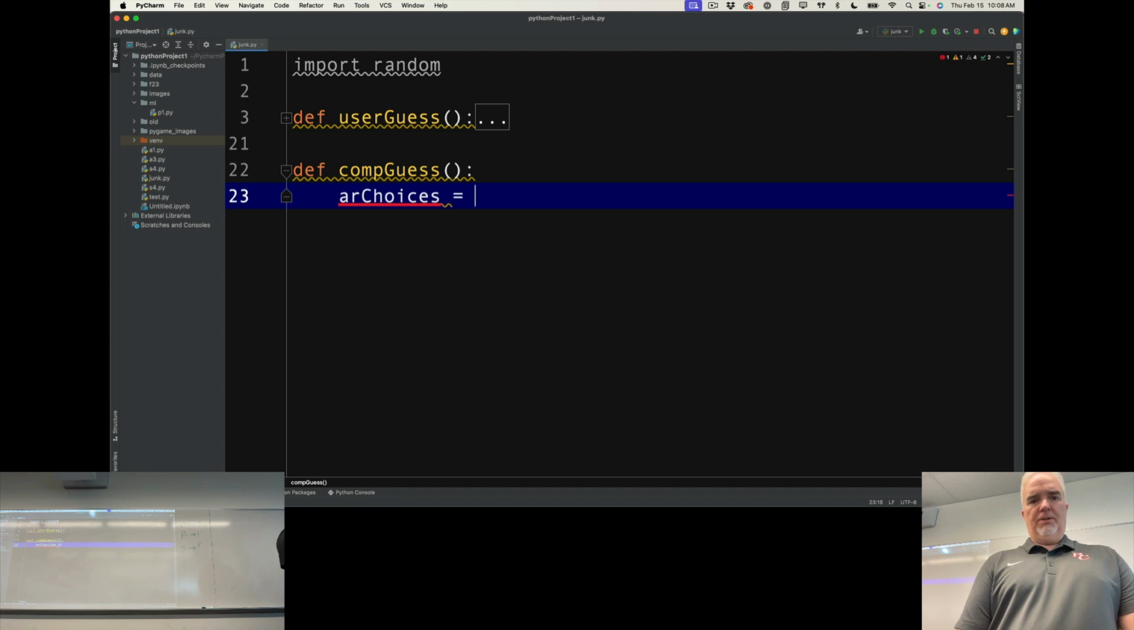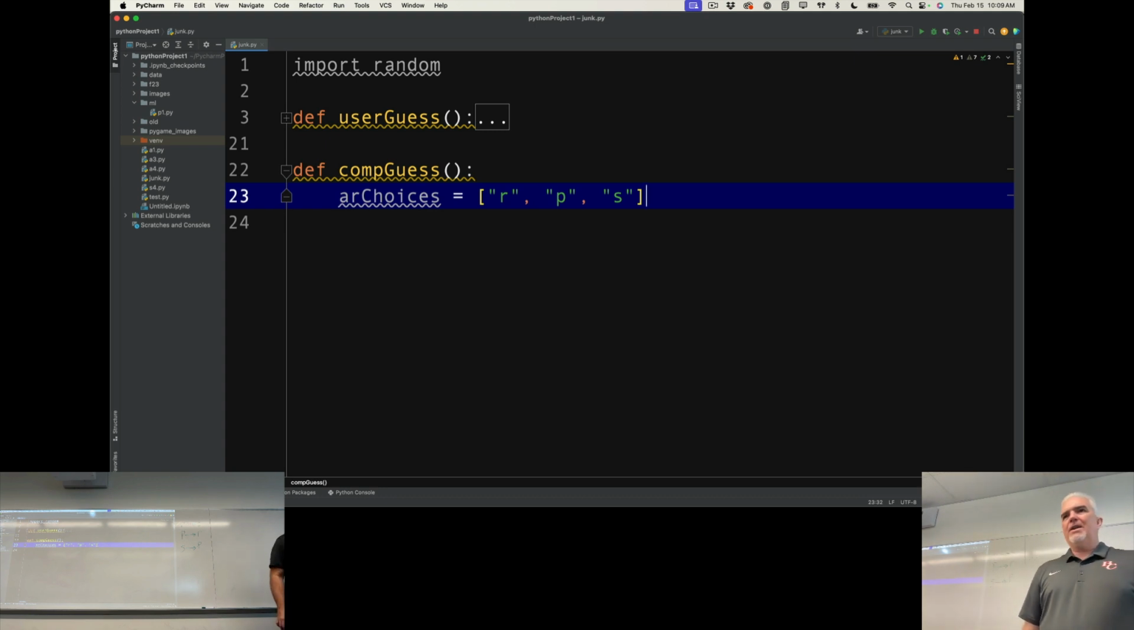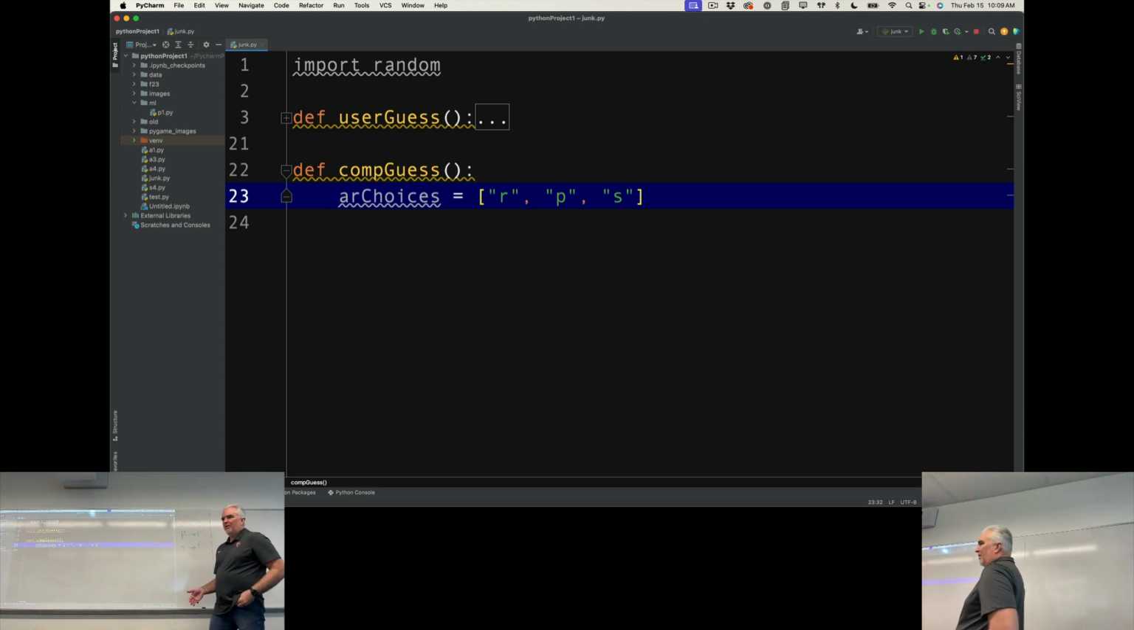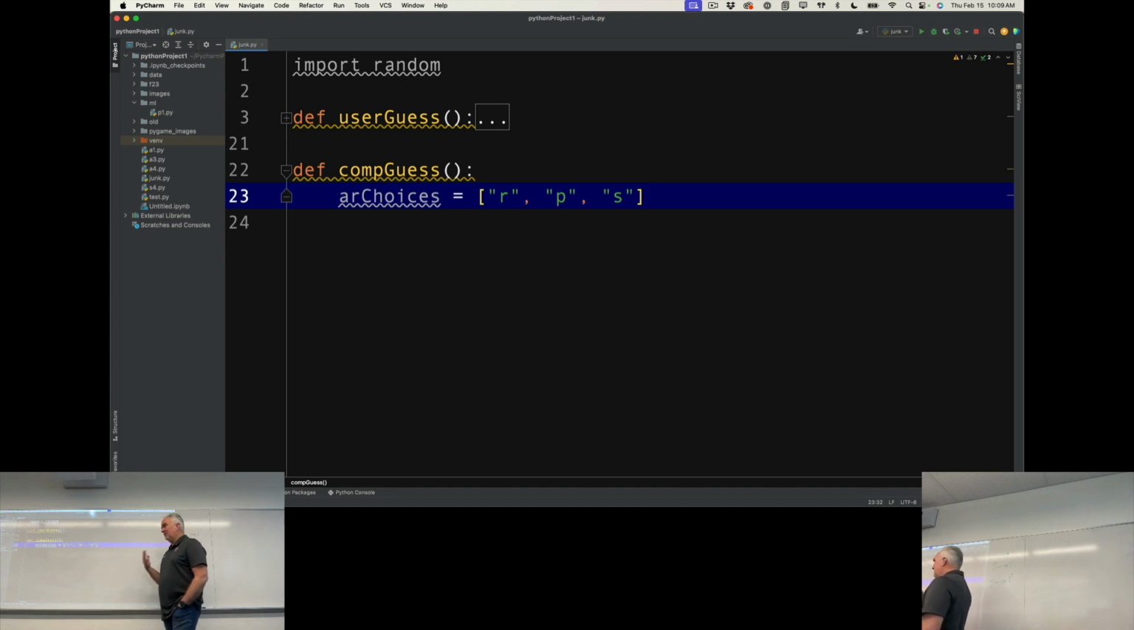But I'm going to call it AR choices for array choices. And I'm going to make a set of choices that says R, P, and S. Now, why do I not have to say rock, paper, scissors? I don't really care. The computer doesn't care about rock, paper, or scissors. It doesn't even know what rock, paper, or scissors are.